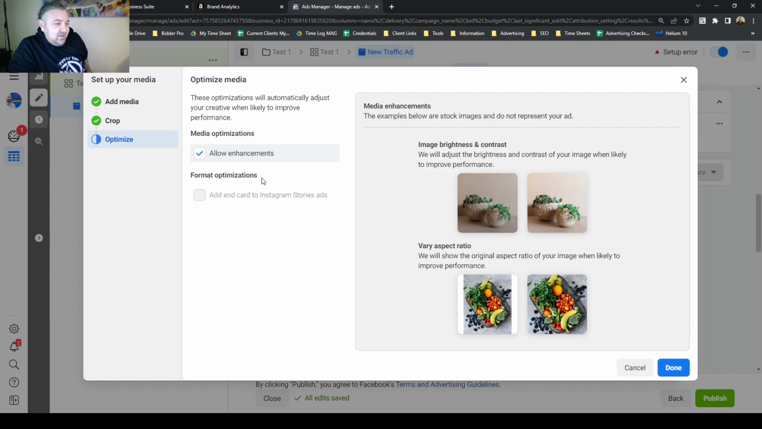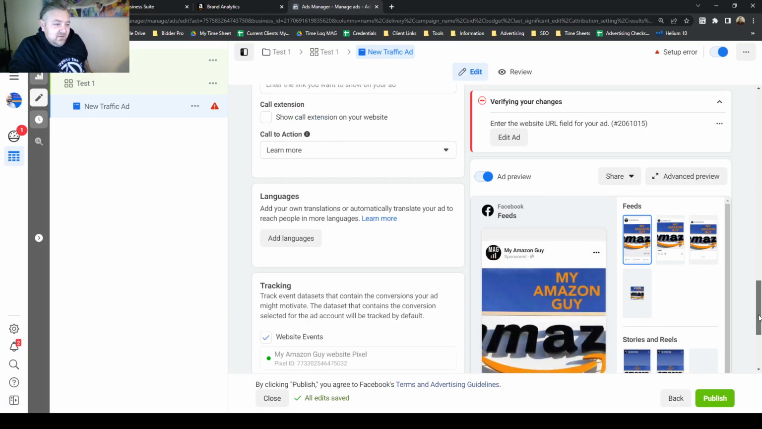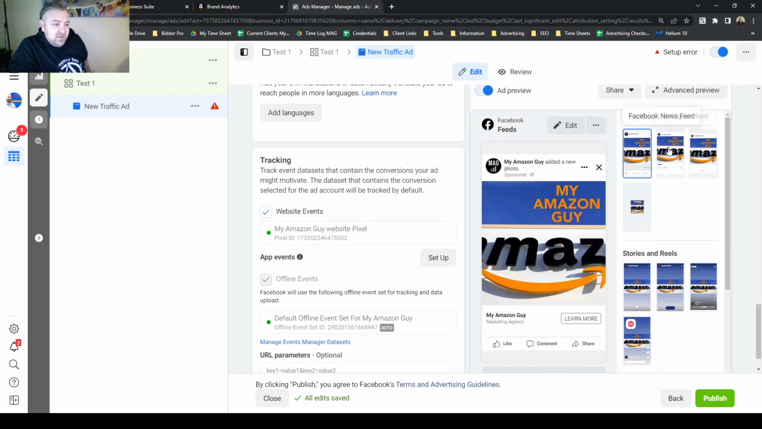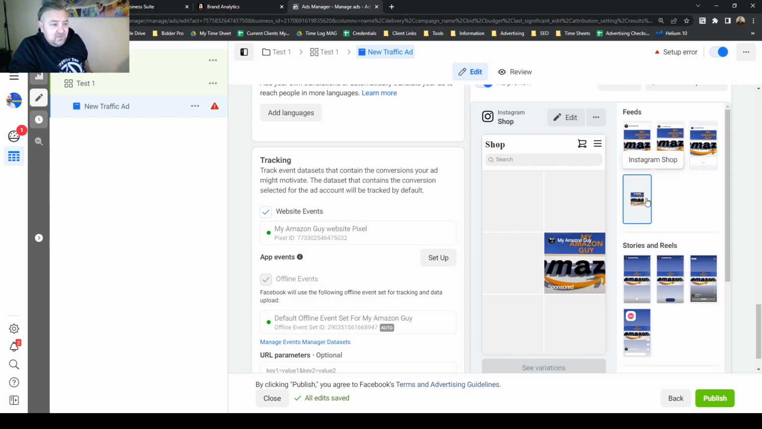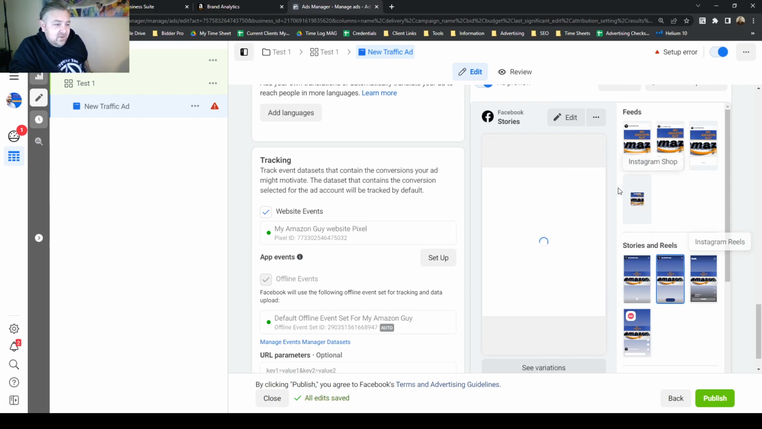You can allow enhancements. It sort of just brightens it up, makes it a little bit more bold and vibrant. That's fine. I always leave that. Hit done. It's going to show you here on the right what your ad is going to look like. And you can select these different options, and it's going to show you what your ad is going to look like on each different placement. So it's saying that this is what it's going to look like on the Facebook news feed. If you select here, that's what it'll look like on Instagram, Facebook Marketplace, Instagram Shop, Stories.